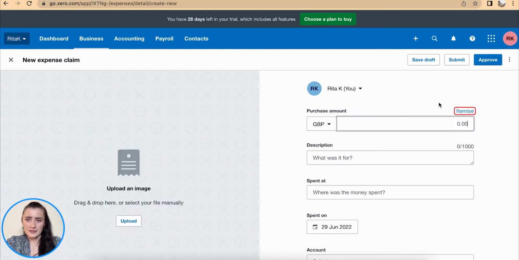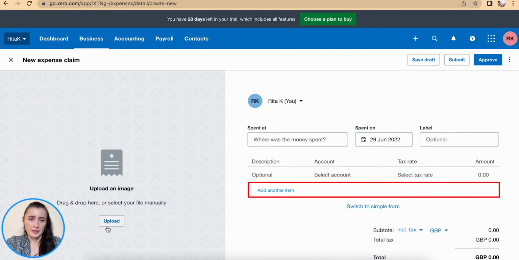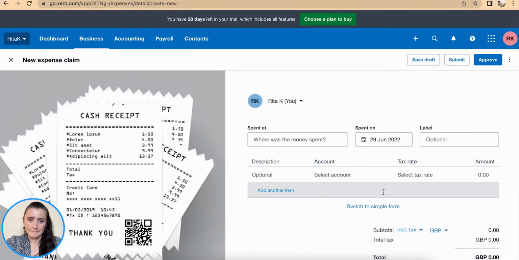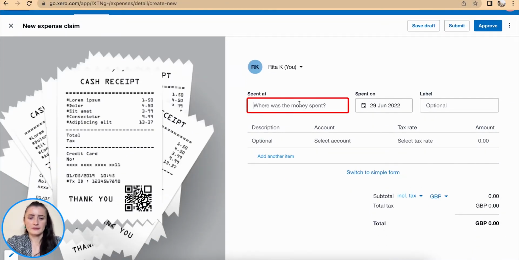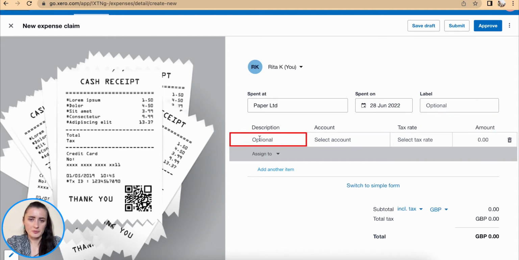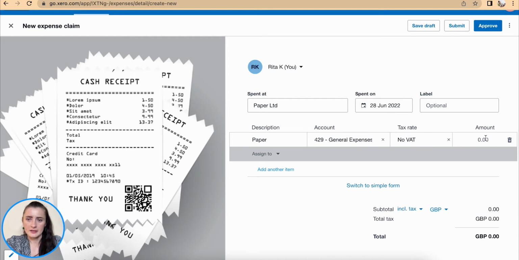To add an itemized expense, I need to click on itemize and I will be able to add another item. Let's upload stationery receipt. So spent at, we'll say paper limited, spent on 28, and label optional if you use labels. So description here will be paper, account I will add as general expenses, and it is 13.37.